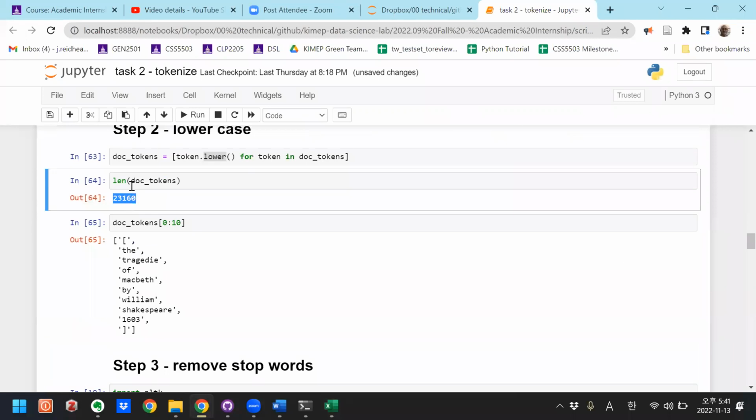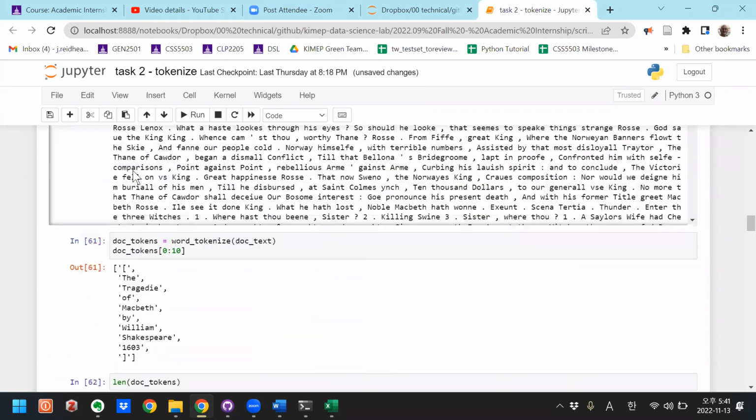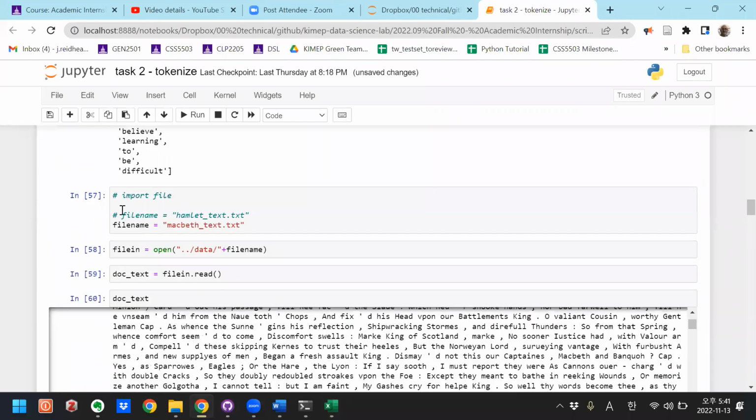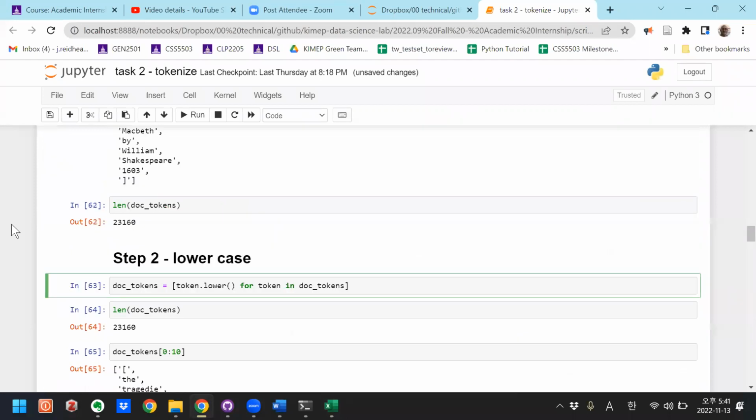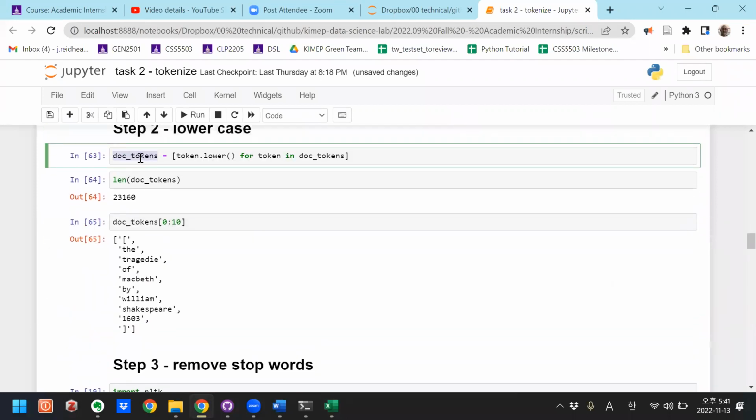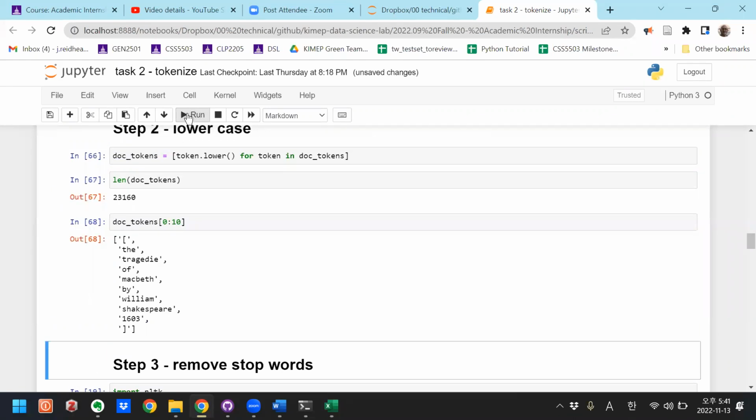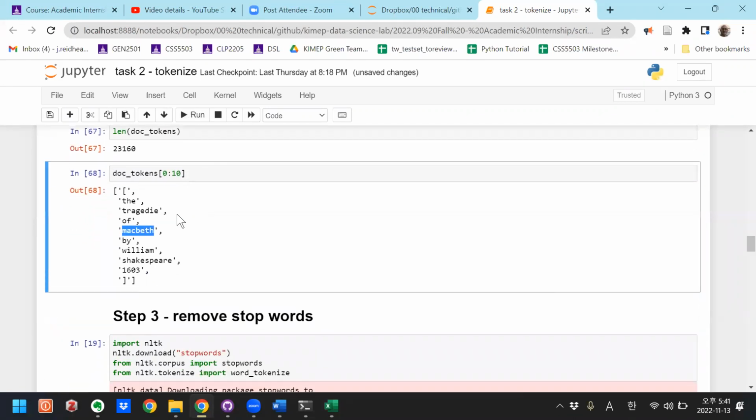Still 23160. Note that the names of the list I'm using are generic, right? Doc tokens. I'm not saying like Hamlet tokens or Macbeth tokens. That's so that I don't get confused, so that I can use this code for more than one file and not worry about being confused by the variable names. So keep these variable names generic, like doc tokens or token. Okay, and here's Macbeth.